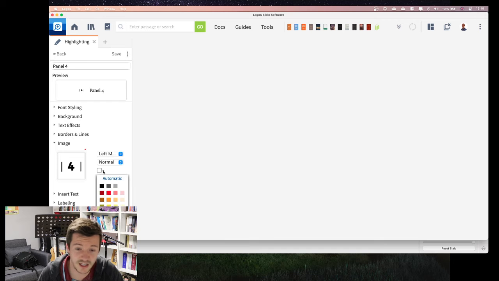You can change the color. That's helpful if you've got an image that you want to recolor slightly. I'm going to leave it as it is. You can make it big or small. We'll leave it at that. That's what we're going to go with.